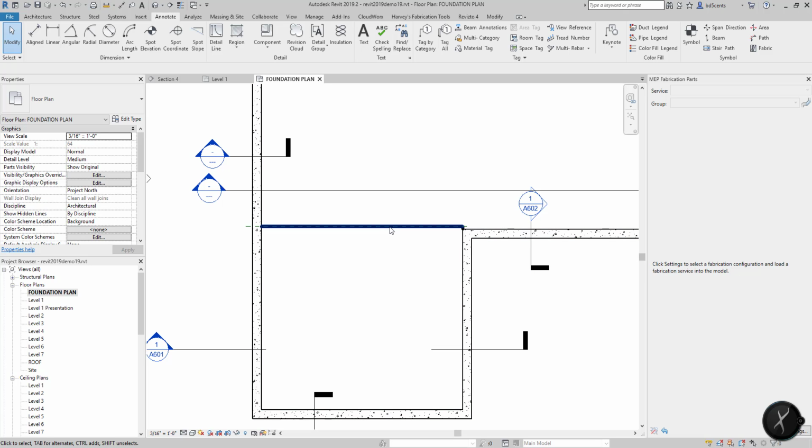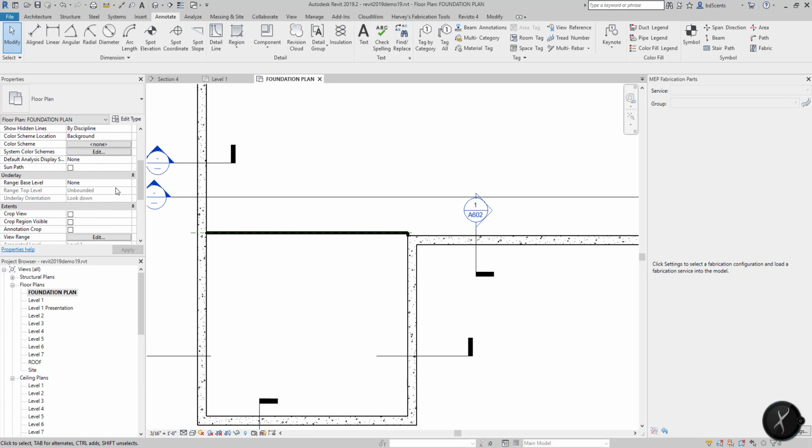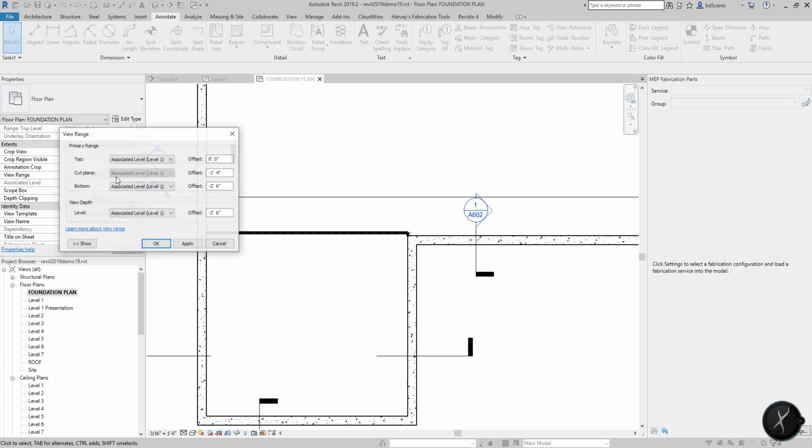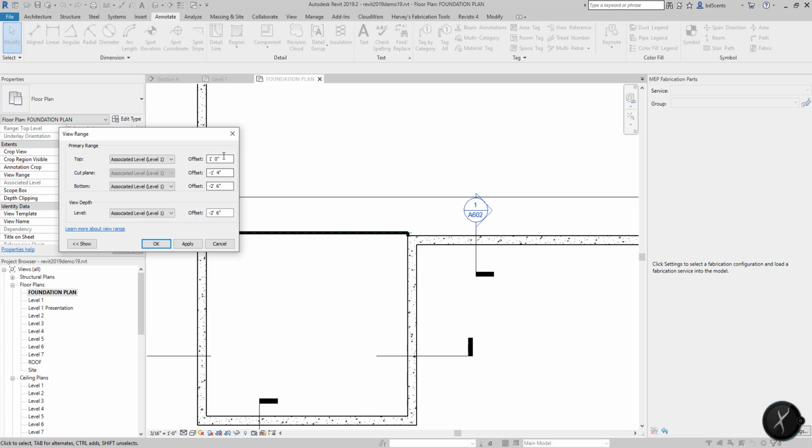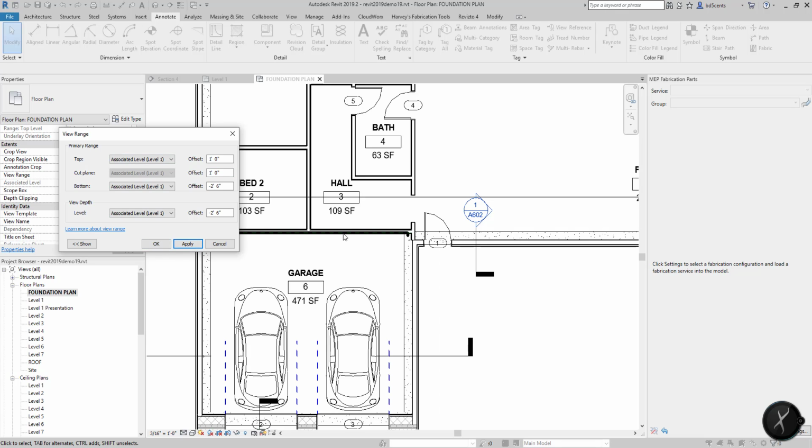And now what we want to do is adjust our view range again. So we're going to adjust the view range, and I want the top at 1 foot. So this is another way I could have done it without a reference plane. I could have set this view range to 1 foot at the top, and then I could set my cut plane at 1 foot. And now I'm going to see where that wall is. So you can see where I've adjusted that.